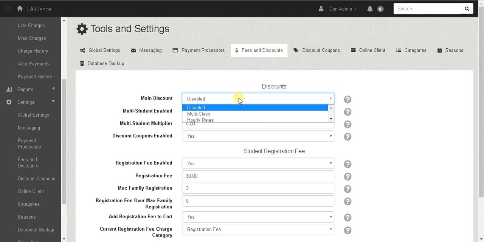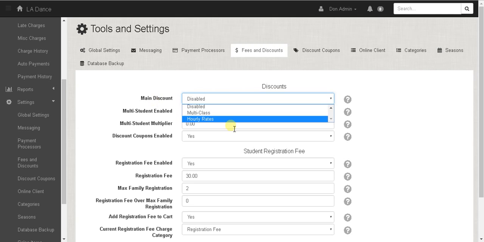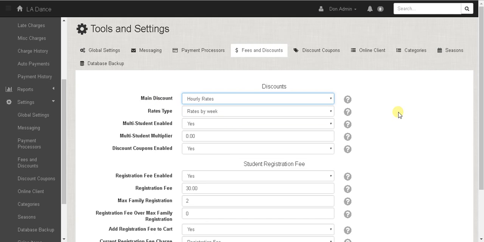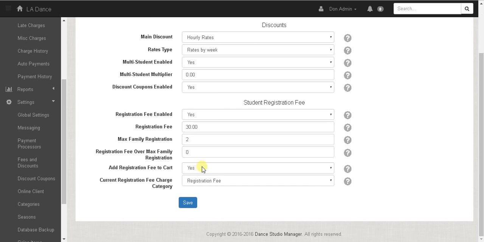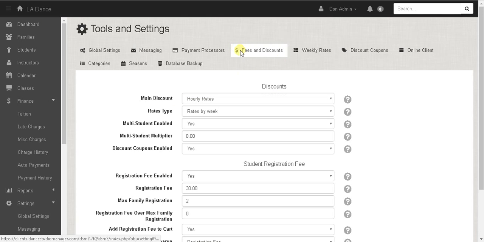And I'm going to switch this main discount to hourly rates. And for my example, I'll do rates per week. It just counts the total number of hours per week, but it could be per month if you wanted to do it that way. But for this example, I'll save it for the week, and we'll look at some of the details regarding this. After saving it, we're going to see a new tab appear in the settings, and it's called Weekly Rates.